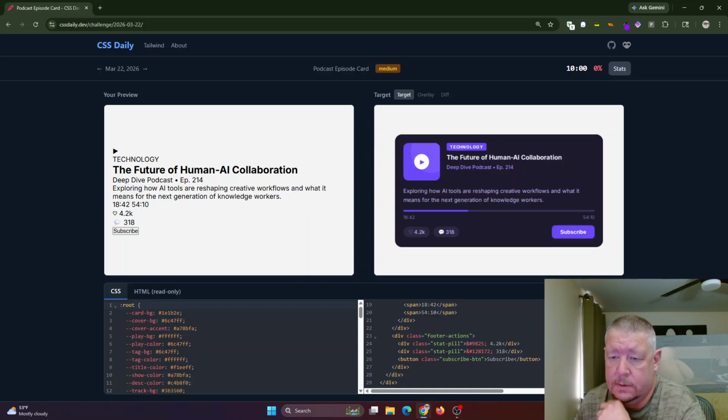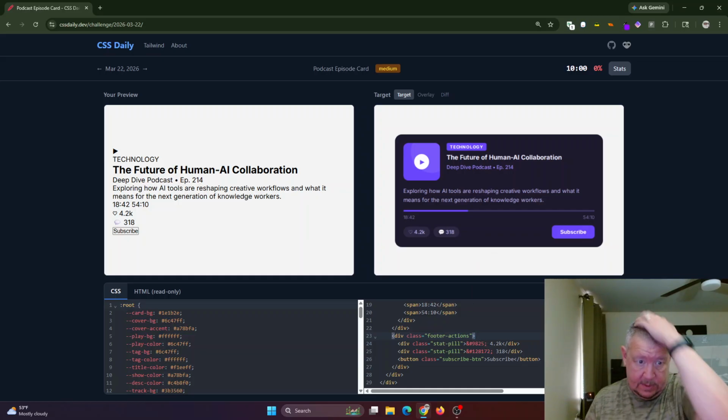Those are interesting because it's three things all in the footer, but you can't use something like space between to get them because one of them has a great big gap and the other one doesn't. So we'll have to play with that a little bit.